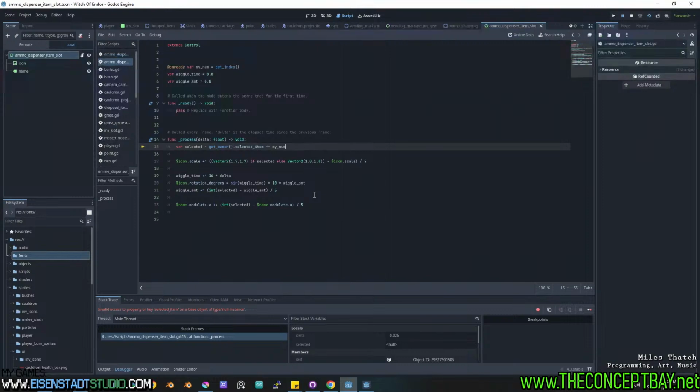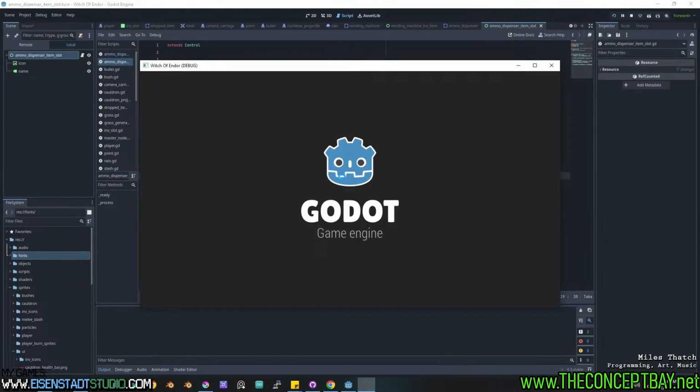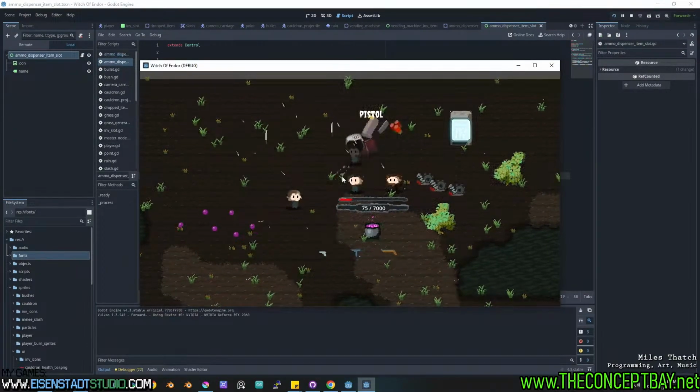Ooh. Why? He selected item based on all instance. I think I pressed F6 by accident. Nice. Okay, that works. It's a little low.